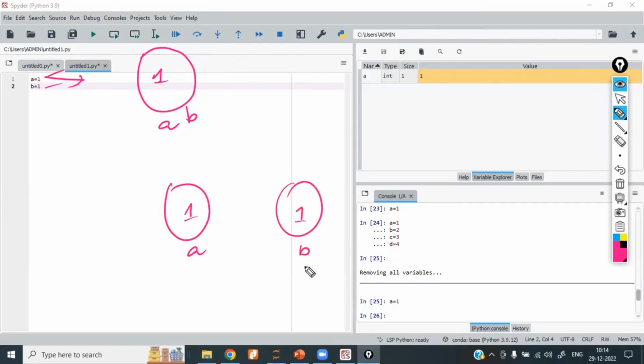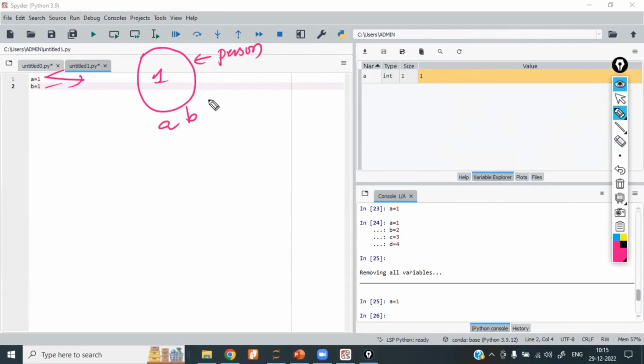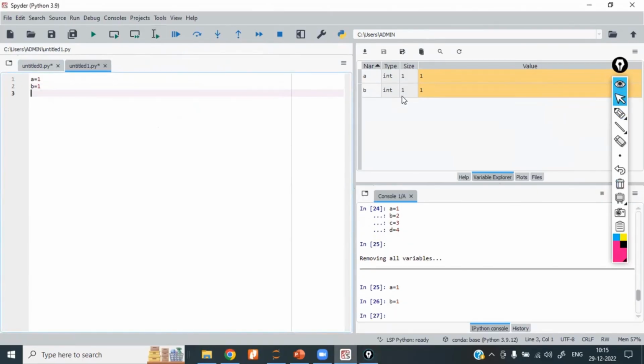If it were created based on the name, first it would create A with 1, then B with 1, because the name would be the priority and every name should be available. But here, the object is created based on the value. The value should be available. So in Python, both names are attached to the same object. Object is nothing but a person. The person will be one only, but names can be multiple. The object is the same. If you write A is equal to 1 and B is equal to 1, B also will be created, but both will be assigned to the same object.